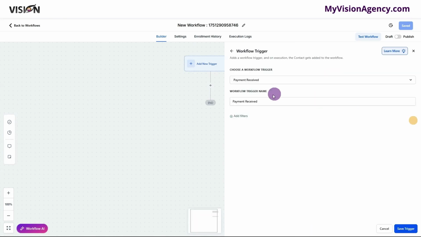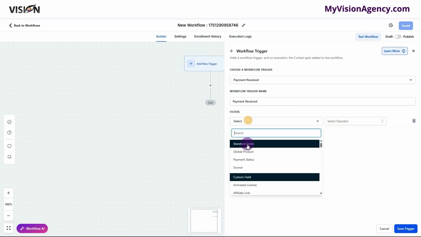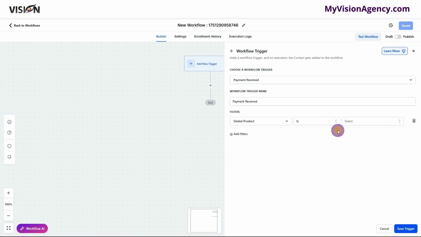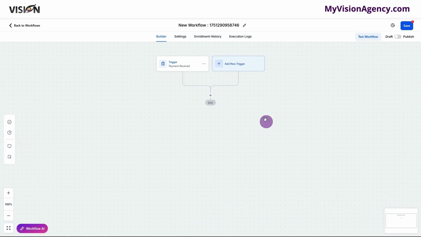Click here. Now, if we just wanted to leave this open-ended and say any payment that has been received, we could leave it like this. If we wanted to filter by product, payment status, we could simply choose these options here. In this example, I'm just going to leave this open-ended and save the trigger.